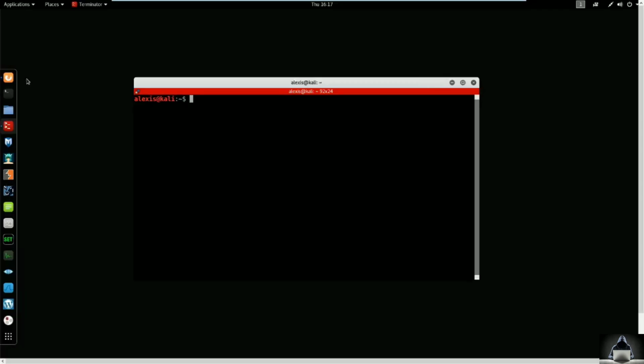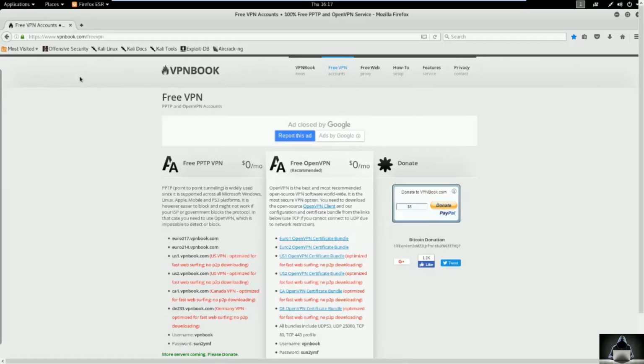But let's get started. So you just want to open up your browser, and this is the service that we're going to be using. We're going to be using vpnbook.com. All right, vpnbook.com provides free VPN services. And as you can see here, it costs $0 a month, which is awesome.